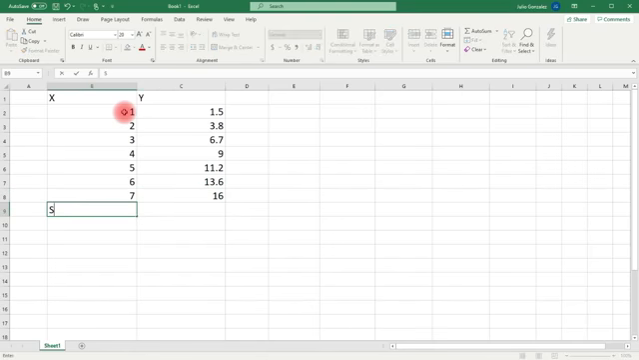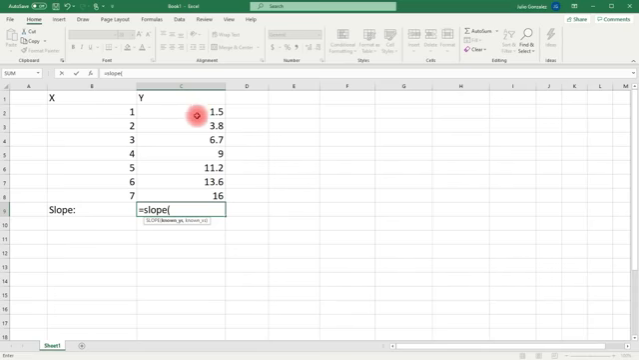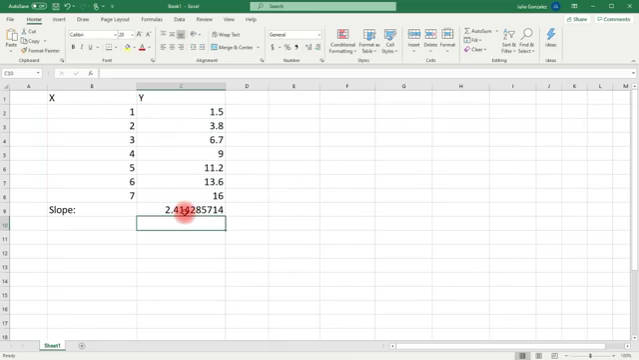Now the next thing we need to calculate is the slope. So in cell C9, type in equal slope, open parentheses. Now notice that it says the known y values. You want to highlight the values in the y column. Once you do that, press comma, and then it says the known x values. Highlight the values in the x column, close parentheses, and then hit enter. And notice that we get the same slope, 2.4142857, which is what we got earlier in this video.